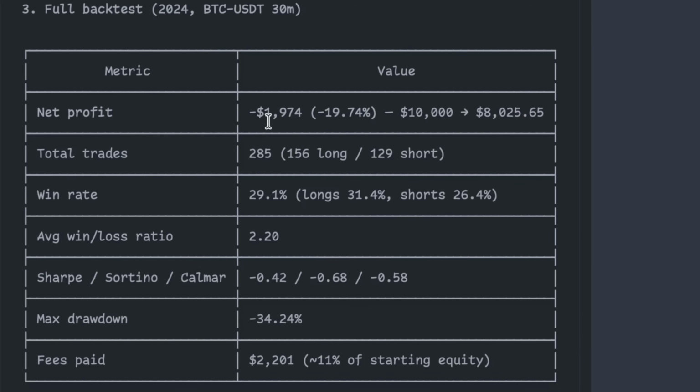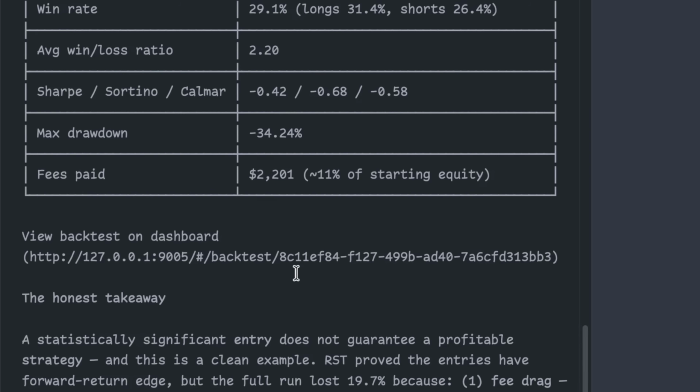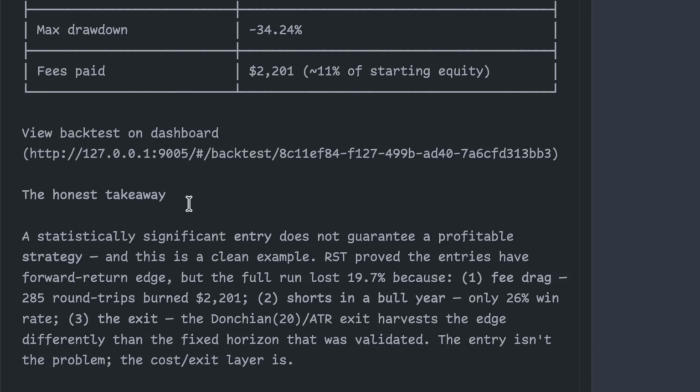So we can see the net profit is absolutely negative. The total trades is a huge number, 208, and the average win to loss ratio is 2.20, which is typical in a trend following strategy. All right, so the results are negative so far. So let's see if we can ask the model to improve it. It's also giving me its honest takeaway, which is really nice.